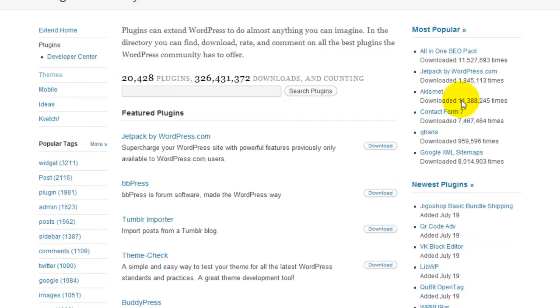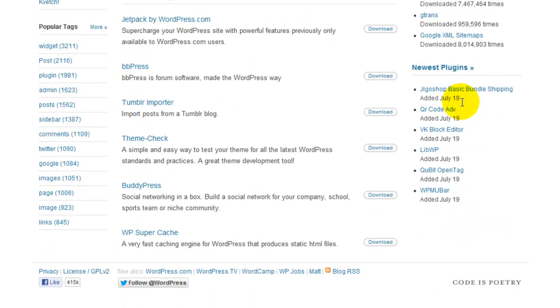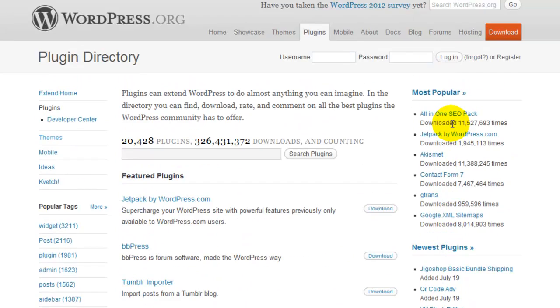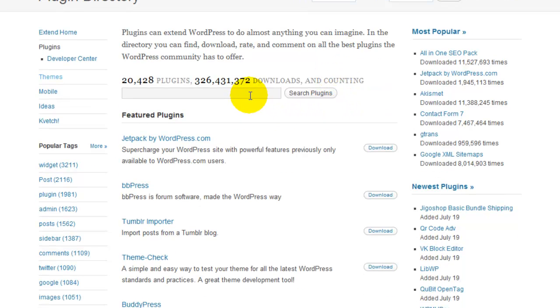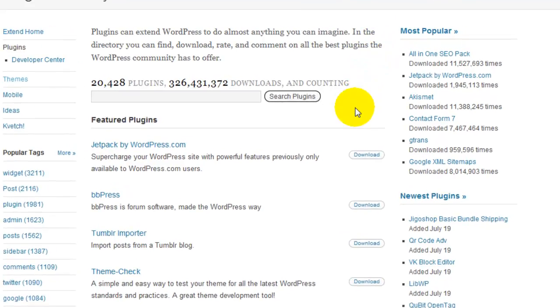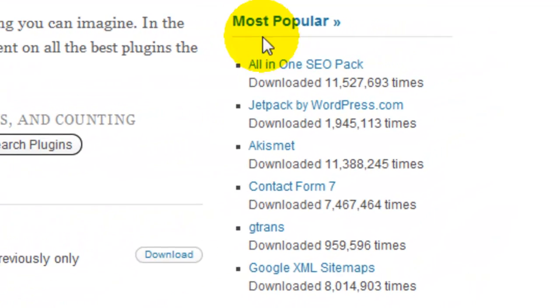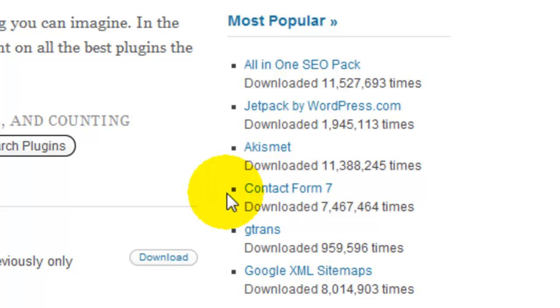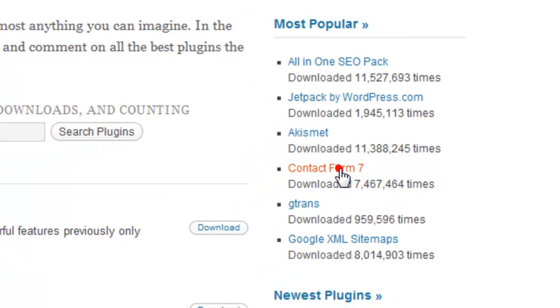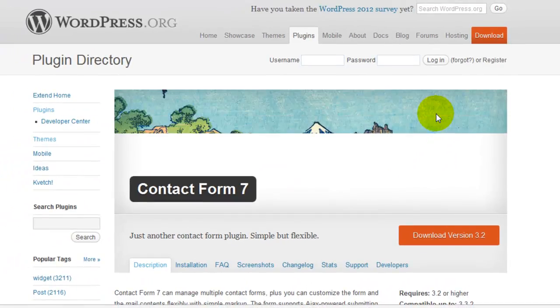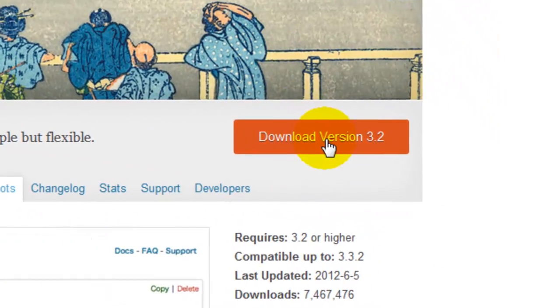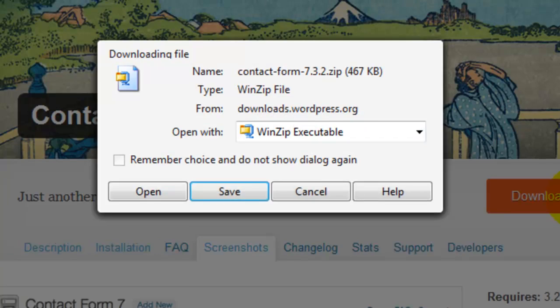Again, you have pretty much the same options as you do in your dashboard, and you can search per keyword as usual. But in this case, I'm just looking for Contact Form 7, which is obviously one of the most popular ones, which is quite handy because it's here. So to download here, we simply click on the icon. All we're going to do is download this plugin and save it somewhere relevant on your computer.